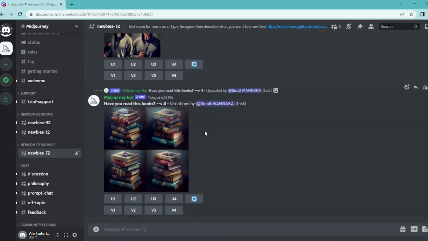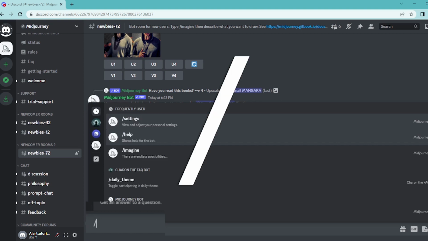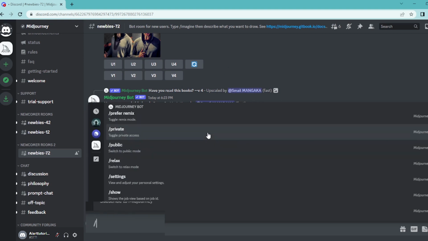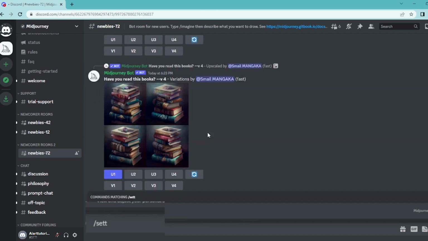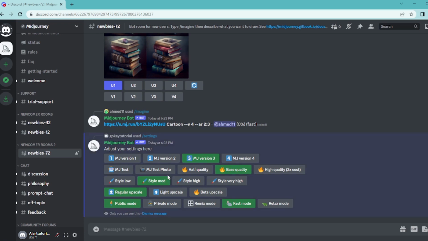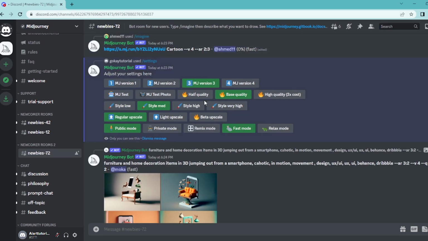Here you can see AI generated images by other users. In order to see the prompts, you need to type slash and you can see all the prompts that are available. So let's say slash settings and then press enter. You can see your settings here. If you are using a trial version, you can't make lots of changes here.